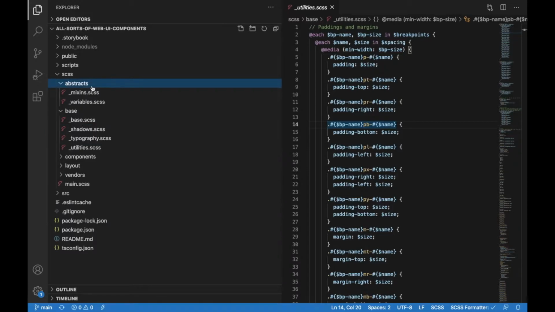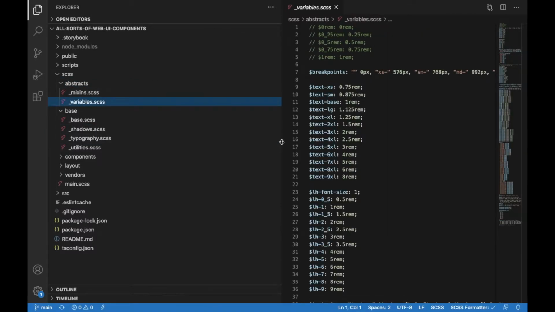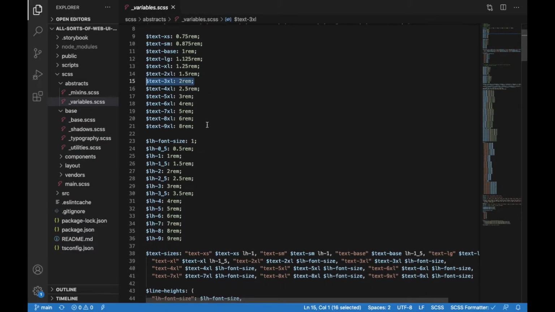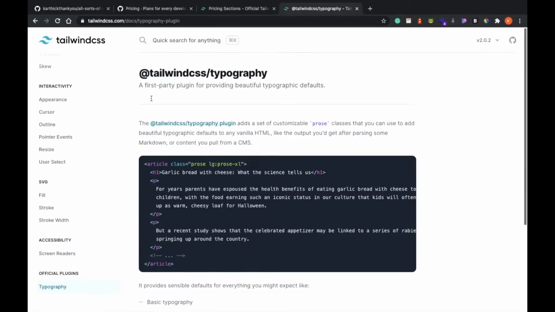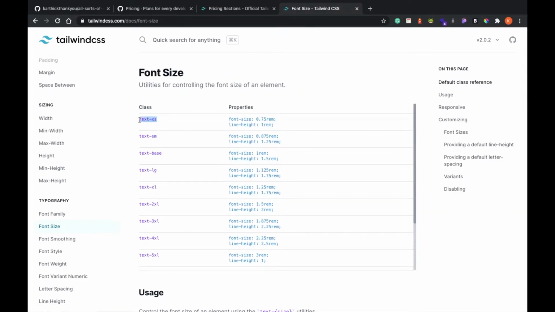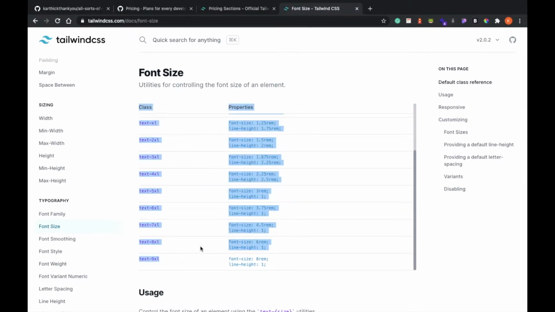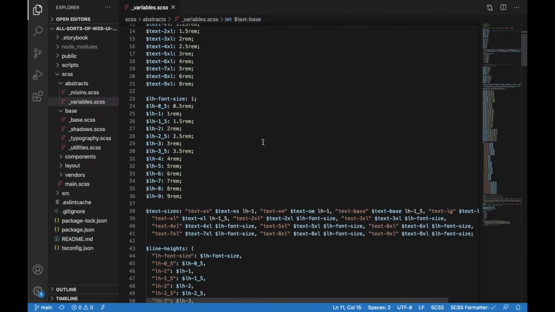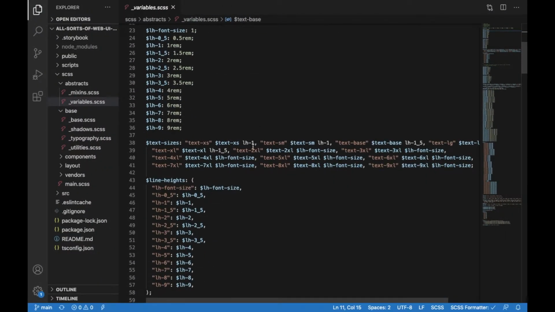Before that, I need to show this. This is our design system. This is our type scale. It starts from text XS to text 9XL. If we want, we can include values in between also. This is inspired by Tailwind CSS, obviously. Their type scale starts from text XS to text 9XL, with font size and line height given. So we are doing it here as well.